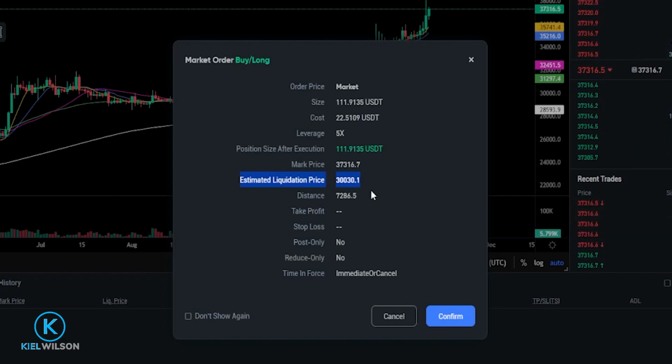So if this trade goes against me and the price of Bitcoin comes down to 30,030, this position would get liquidated and I would lose all the collateral that I put into this position because I'm using isolated margin. If I was using cross margin, my entire account balance would get liquidated. Now, I'll also point out that the more leverage that you use, the closer your liquidation price is going to be to your opening price. And I'll quickly show you that.